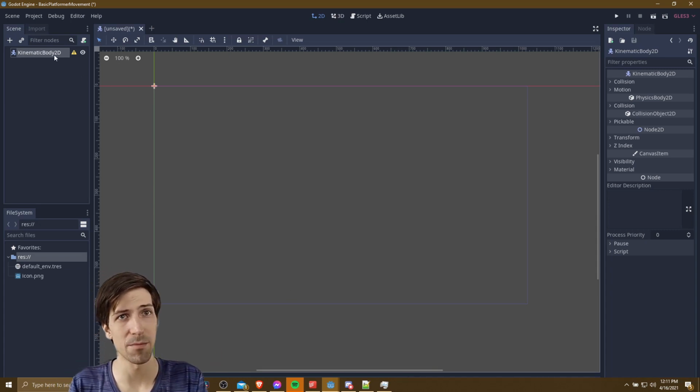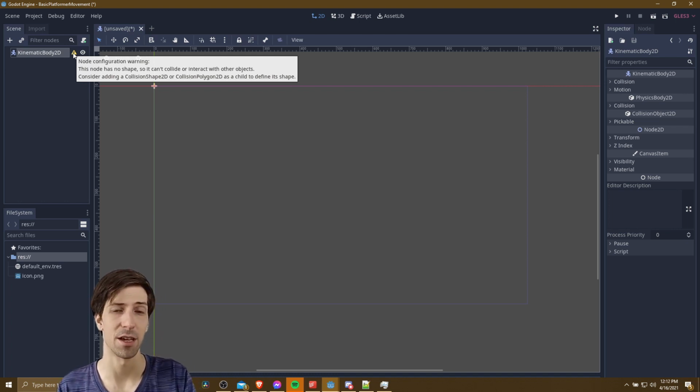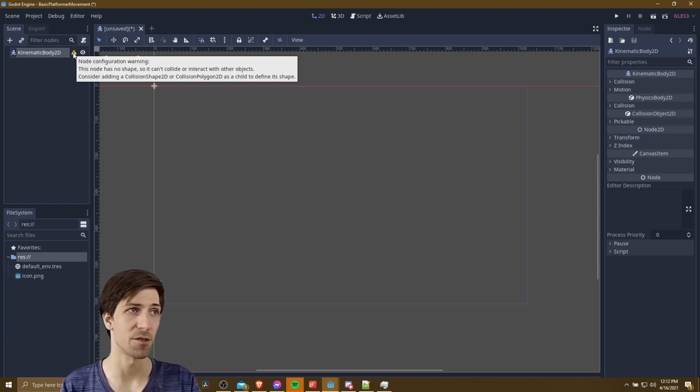And a kinematic body 2D is going to require you to have a collision shape. Since a kinematic body 2D is a physics object in the game, it's going to need a collision shape to define where this object should collide with other objects, basically to bump into them, or maybe you need them to slide along a surface. All of that is calculated with collision shapes.